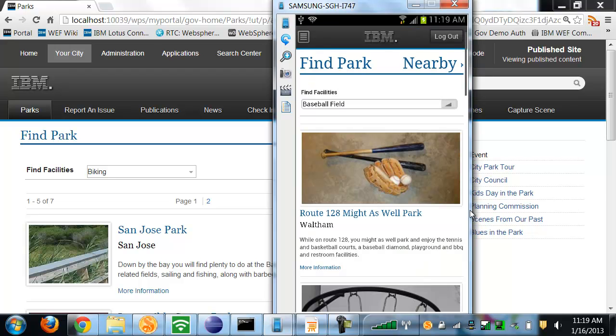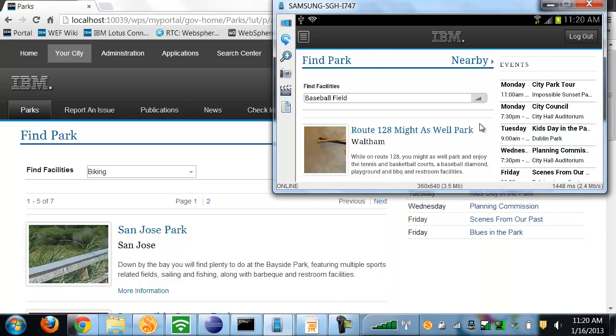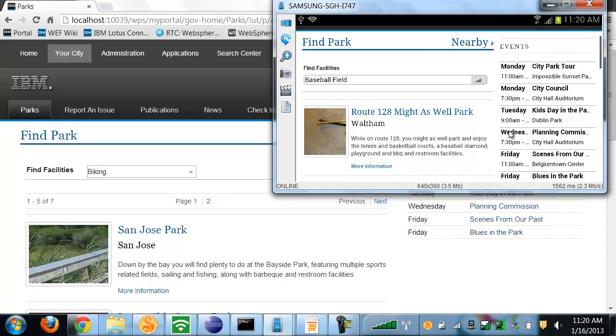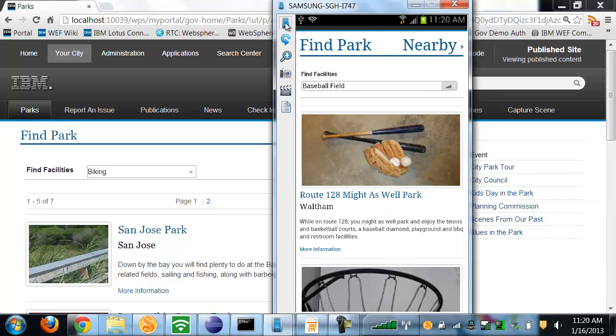Here's the parks page again. Now, to see some of the responsive web design features of this site, let me turn my phone sideways into landscape mode. And we'll see that the portlets are laid out differently. I've got the parks on the left, and now the events are on the right. And also within the parks list, notice that's laid out differently with the picture at the left and the text on the right. I'll rotate back again. And here it is with the original layout.